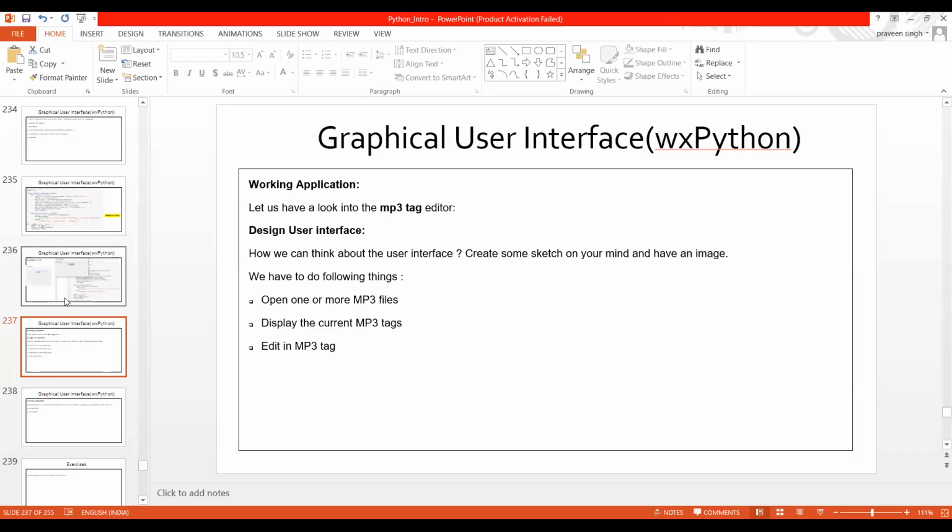Now, to make a design, what are you going to do? You have to first think about what exactly the user interface has to be, how it looks. You have to create some sort of a sketch in your mind, or maybe you must have some visual idea about it. Then we have to get some functionality on that, basically when you try to build some tag editor. I'm not building a tag editor, I'm trying to build a media player.